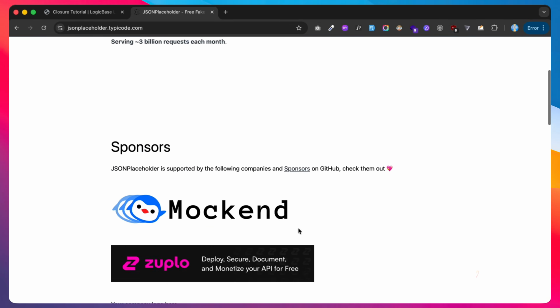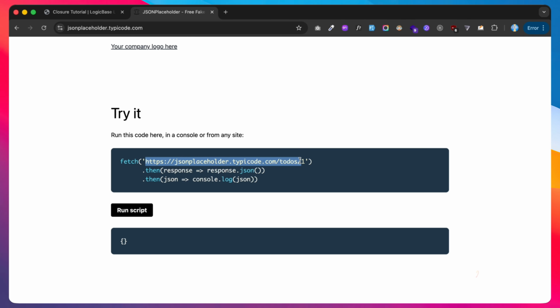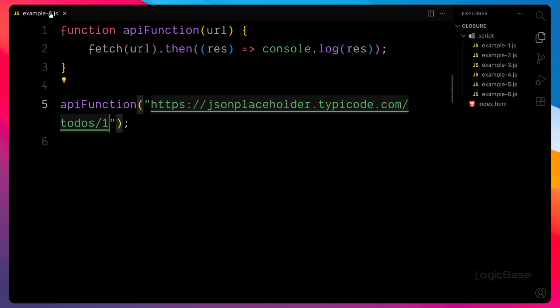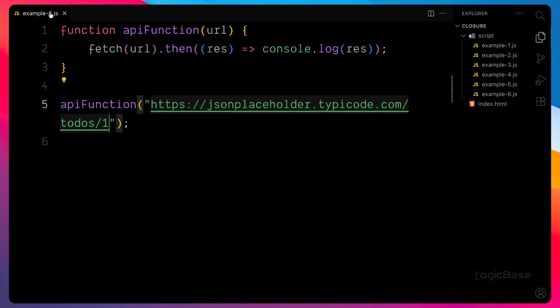A popular choice is JSONPlaceholder. So, we use its /todos/1 endpoint. We write apiFunction and pass the full URL. Let's check the output. Notice that it appears after a short delay. This is asynchronous. To make this clearer, we write another line below.